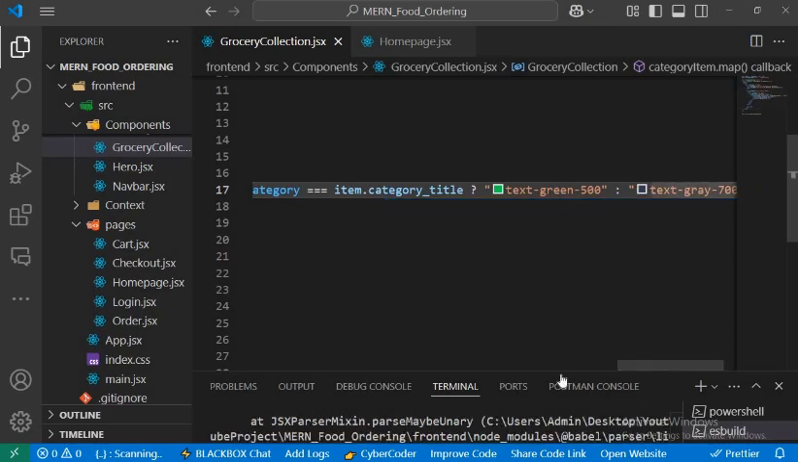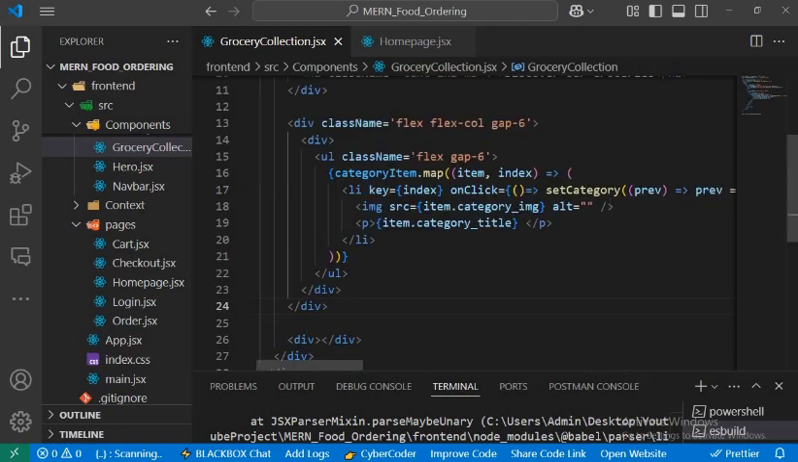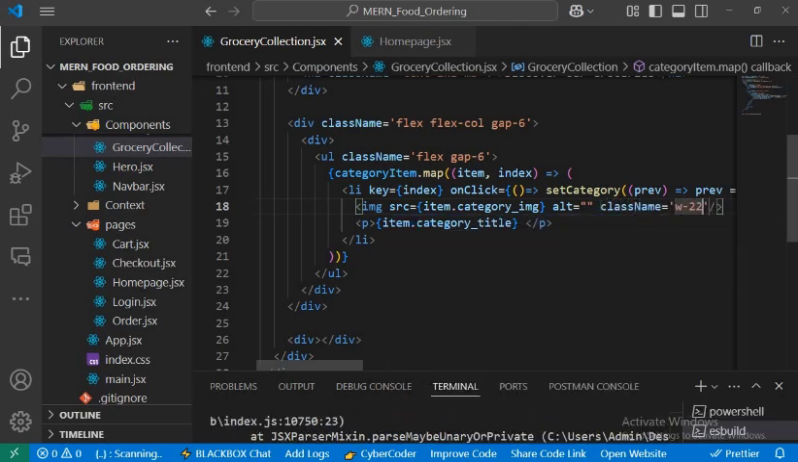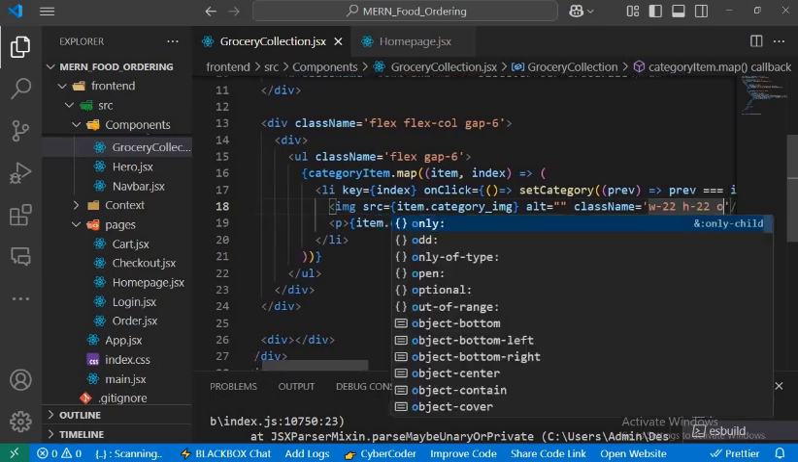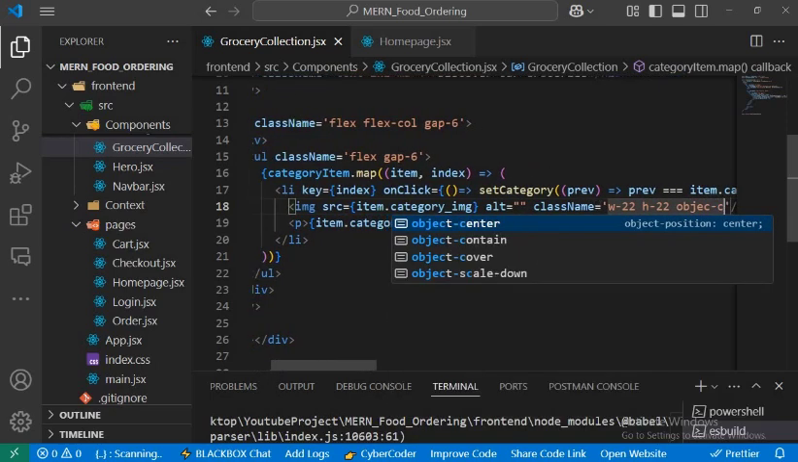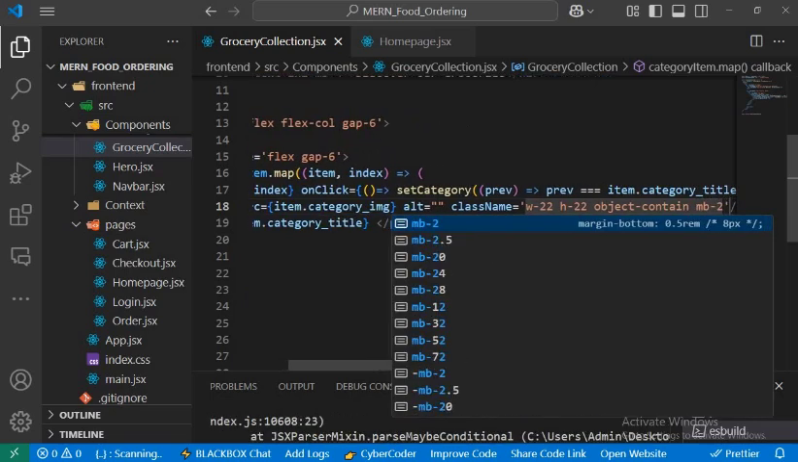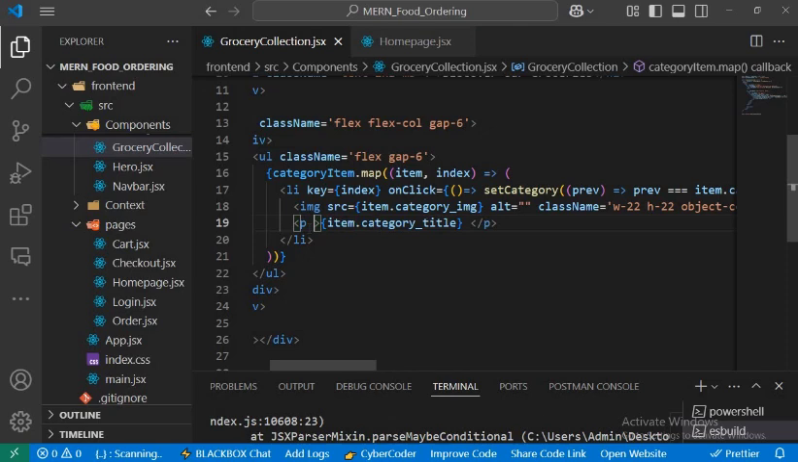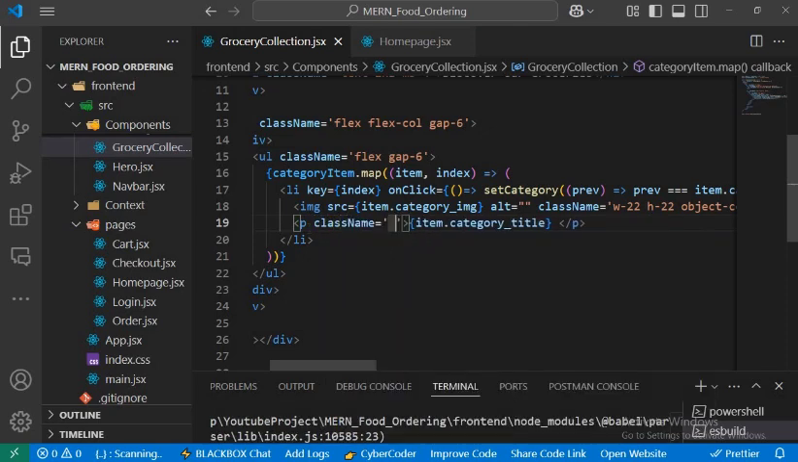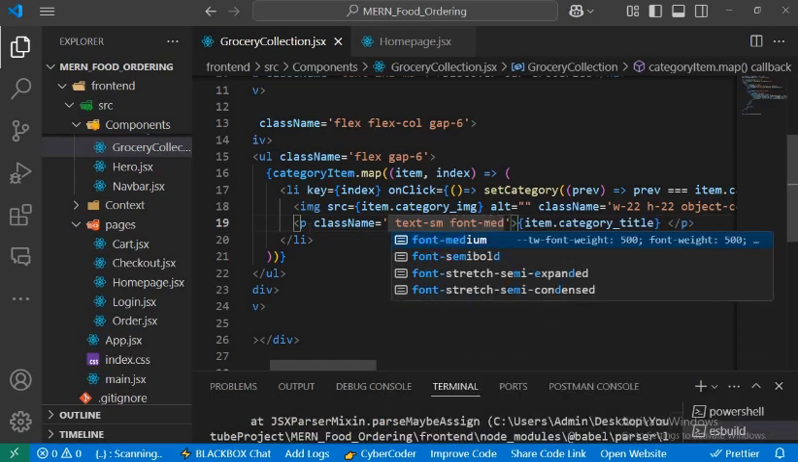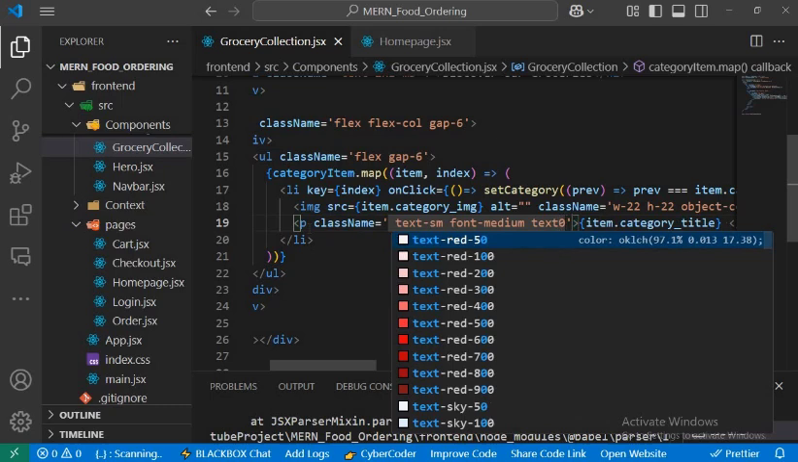Okay, next thing we need to style now is the image. For the image, we'll set the width to 22, the height will be the same thing, 22, object fit contain, and we'll have a margin bottom of 2. Then for the category title, where we have the p tag, we'll style this as well. The text size should be small, the font will be medium, and the text should be at the center.